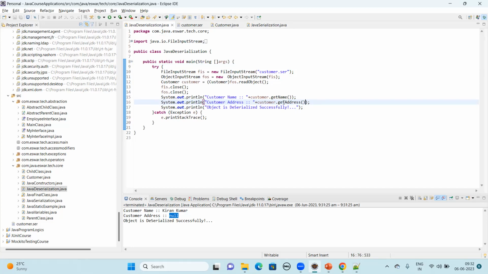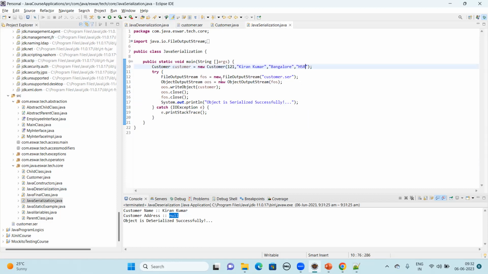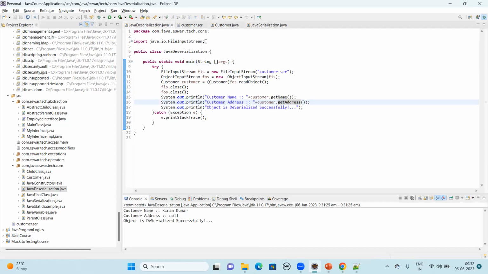But if you still call customer.getAddress, the field is still there, but the value was not passed during serialization, it is not sent. That is why we simply get null instead of an exception. This will not cause any exception. It simply returns the value null. So this is the magic of serialization.